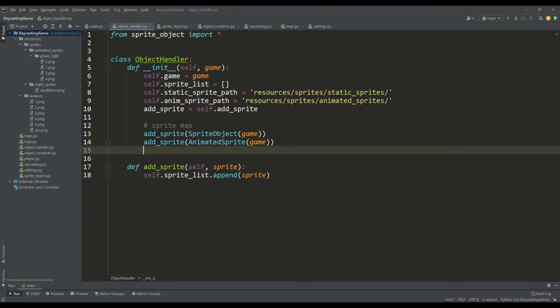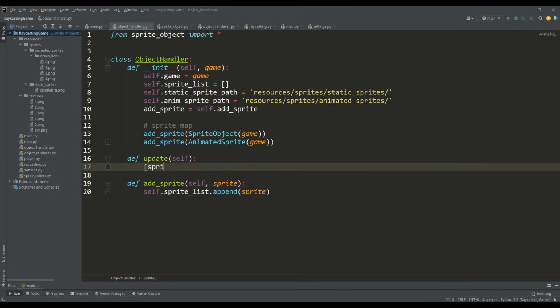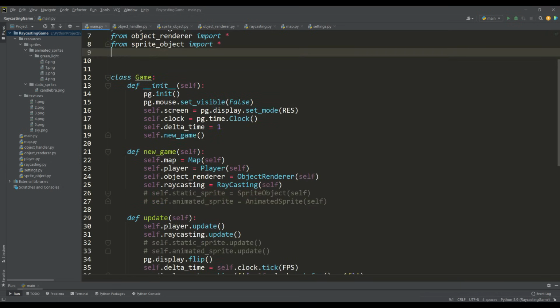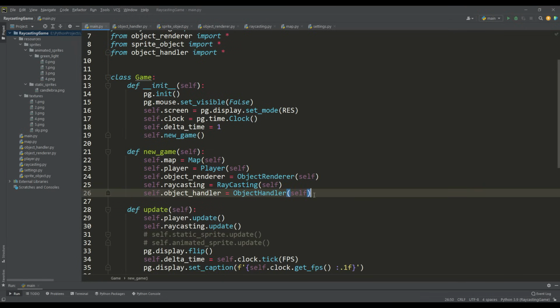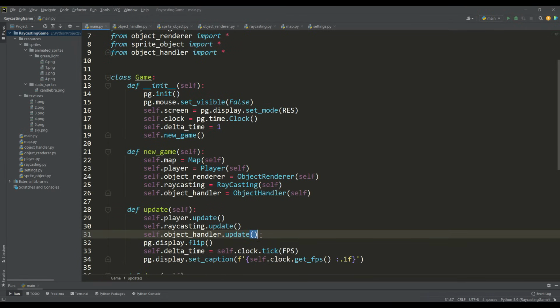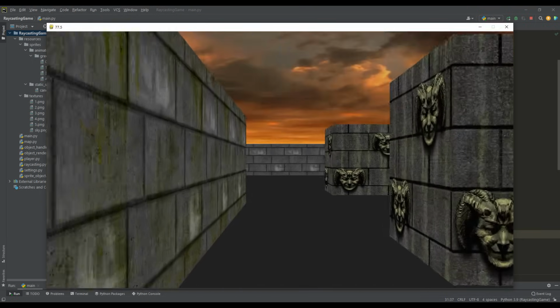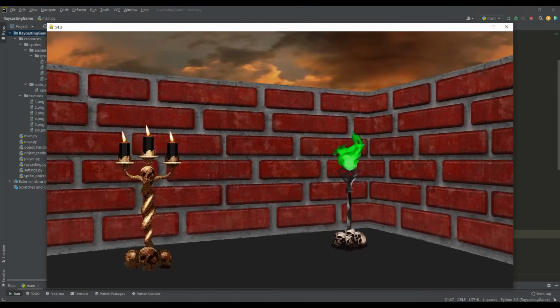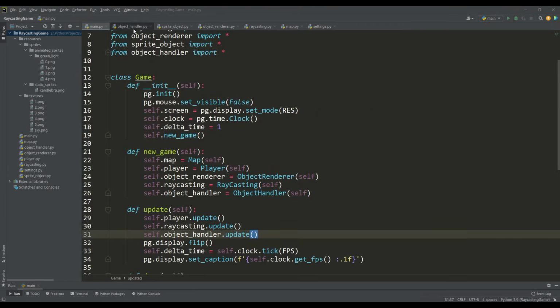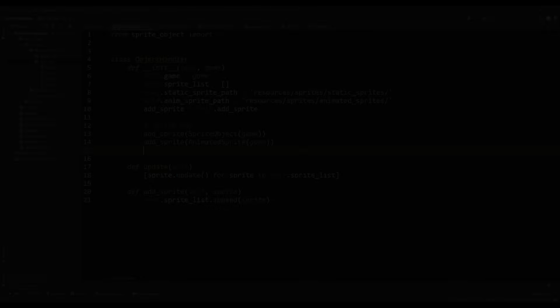And we will make an update method where we will call the method of the same name for all sprites in this list. Then we do the same, import this file, create an instance of the Object Handler class, and call the update method. Let's start the game, and make sure everything is working properly. And then we get a way to conveniently arrange the sprites in the game.